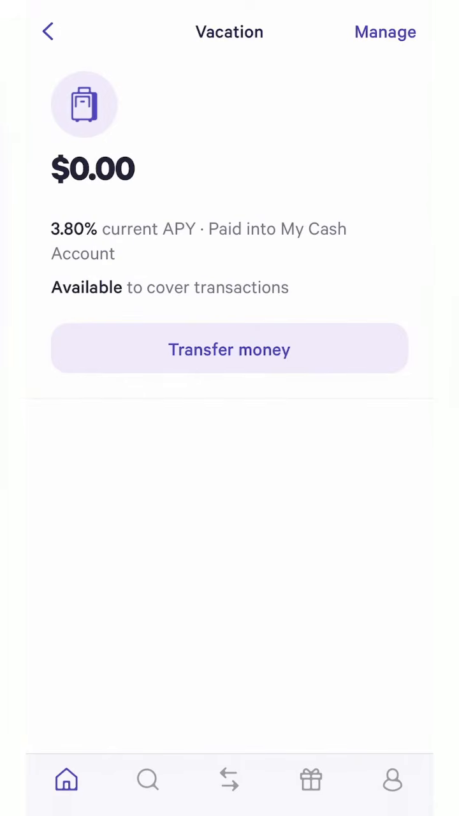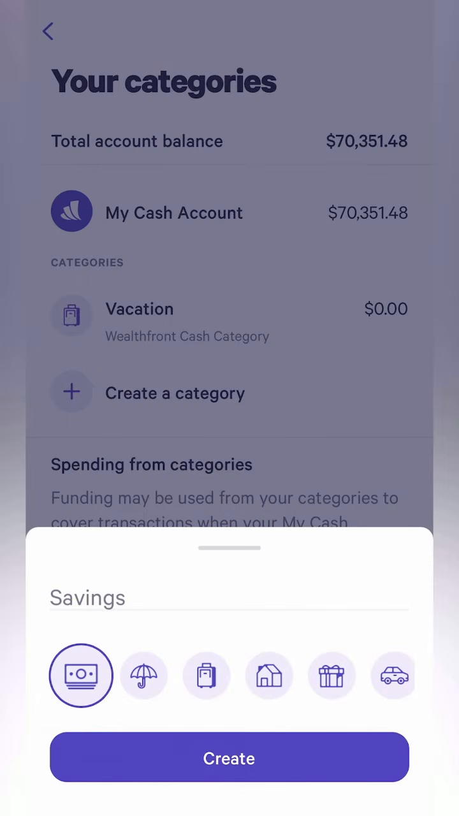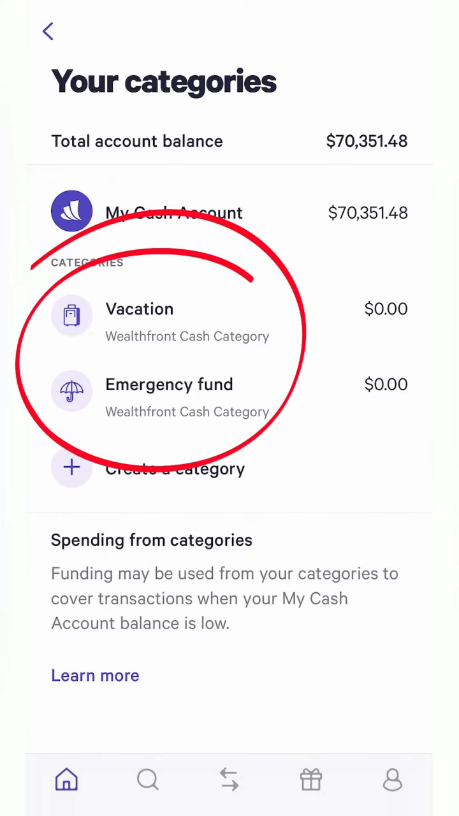Let's say I want to create another category. You go back to your category screen. Let's say this time, I just want to have a regular emergency fund. I want to save 15K in this regular emergency fund. So now I have two categories set up.